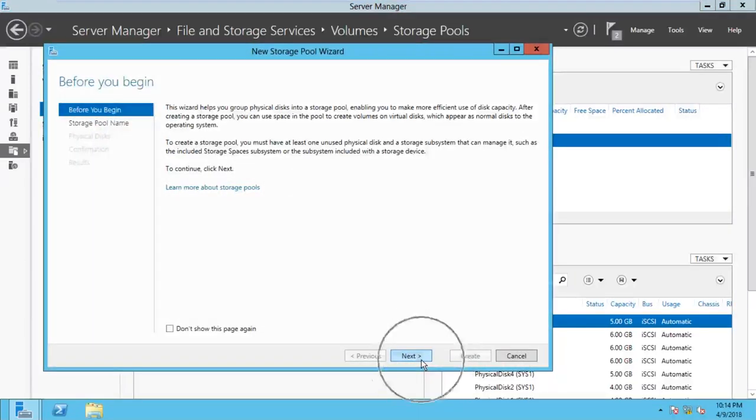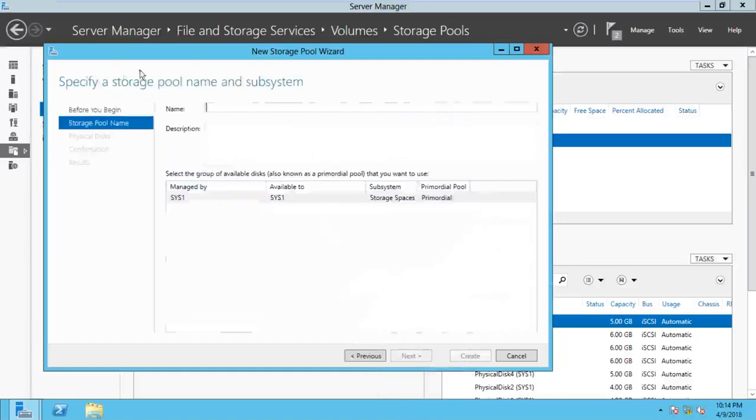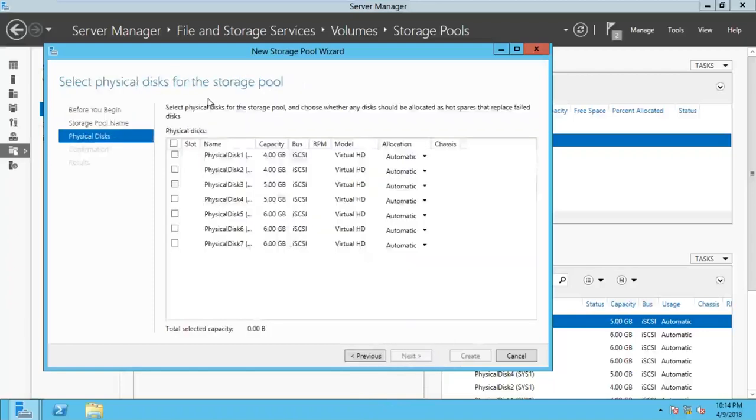Now once you click Next, the next page is asking what name you want to give to the storage pool. So write down Name - Storage Pool 1. You can give any name, it will be accepted, but I'm giving Storage Pool 1. Click on Next.